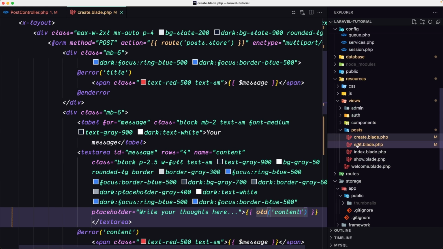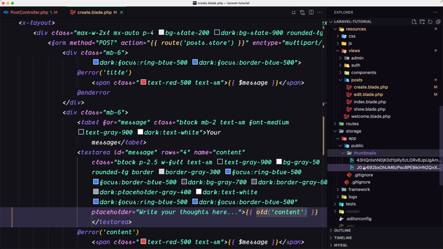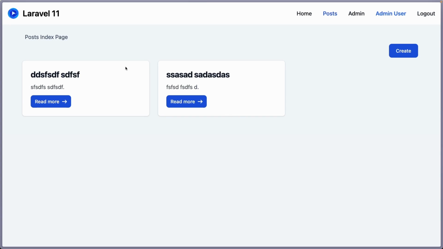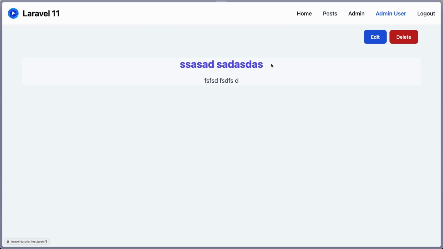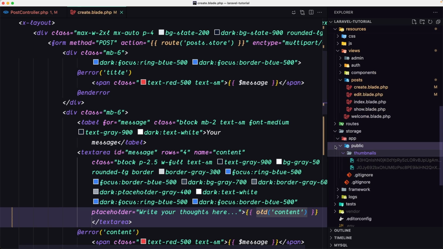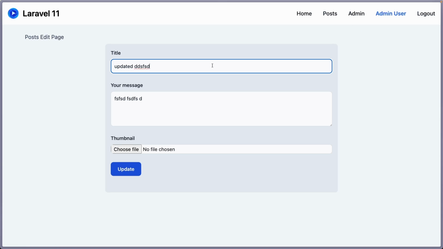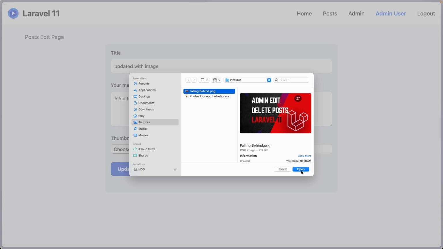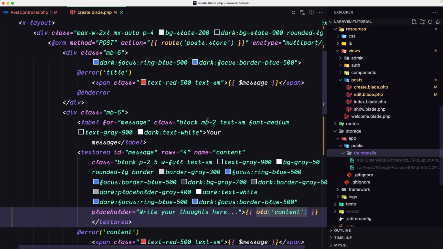And if I open here thumbnails, we have 2 images for 2 posts. Okay. And of course, if I say updated again, just one more time, without the image, this is updated. And if I say updated with image, choose the image, updated with image, and also again we have just 2 images.